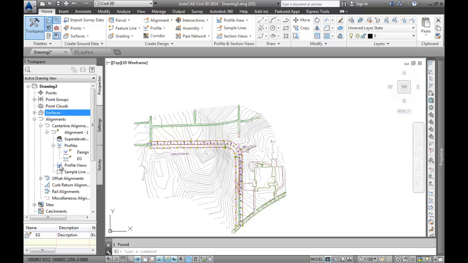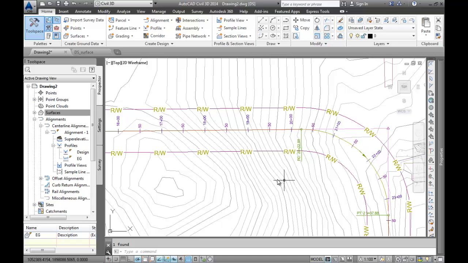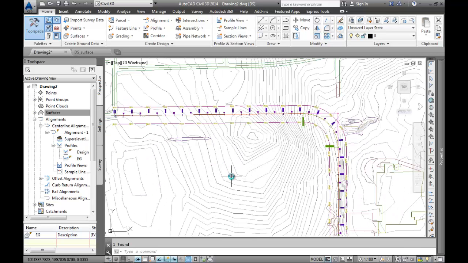Yes, in our current drawing, we no longer have a profile view. We still have the data definitions of the alignment. We still have the design profile, the EG that refers to the surface. We simply no longer have a profile view in this drawing. Those drawings are not referred to in any way. We still have a couple of offset alignments that are producing the right-of-way in our drawing currently.